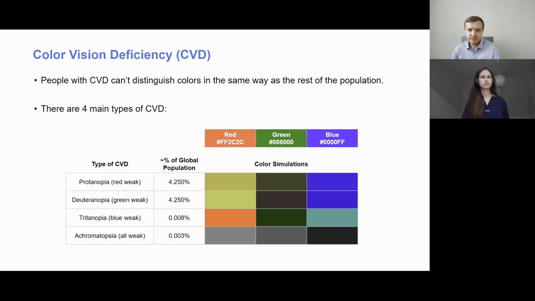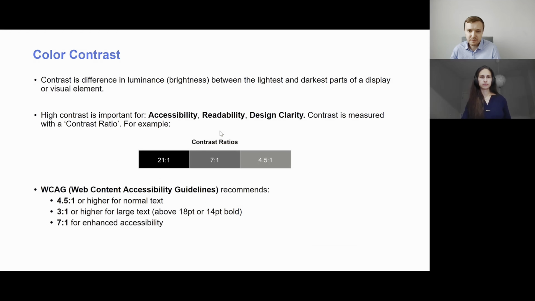So before I wrap up the topic on color, there's one more thing you should know about that's really important in regards to accessibility, and that's color contrast. Contrast is the difference between the lightest and the darkest parts of your display. In simple terms, it tells you how easily you can distinguish text or objects from one another. And why is it so important? It's important for people with visual impairments or CVD. We just talked about that, but also for readability.